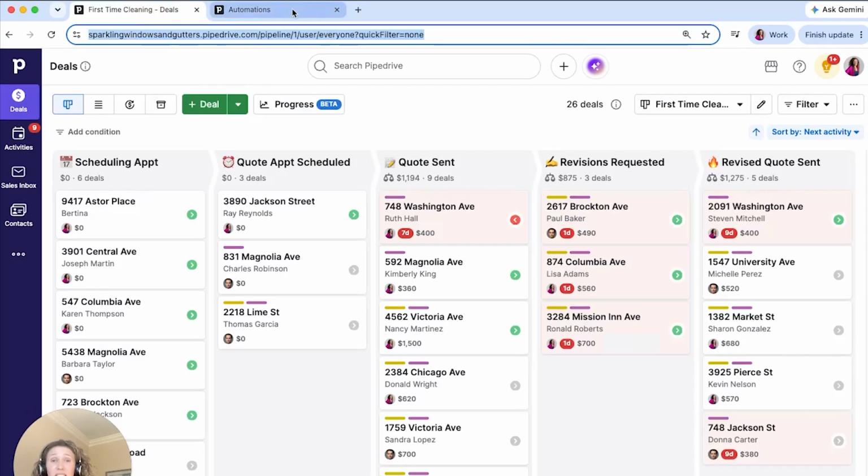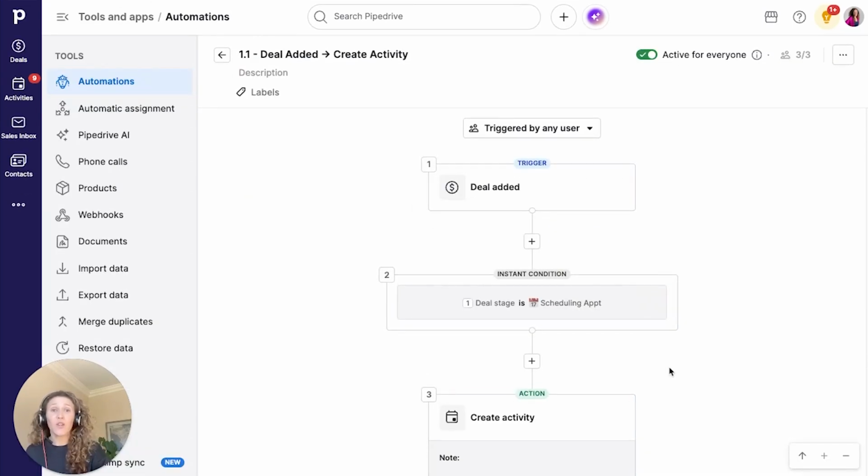Now, if you missed the video where I taught you how to create this first automation, you can go back and watch that using the link in the comment section below, or you can follow along. I'm going to walk you through the steps as we do this for each next stage, and you can just apply that to the first stage of your pipeline as well.